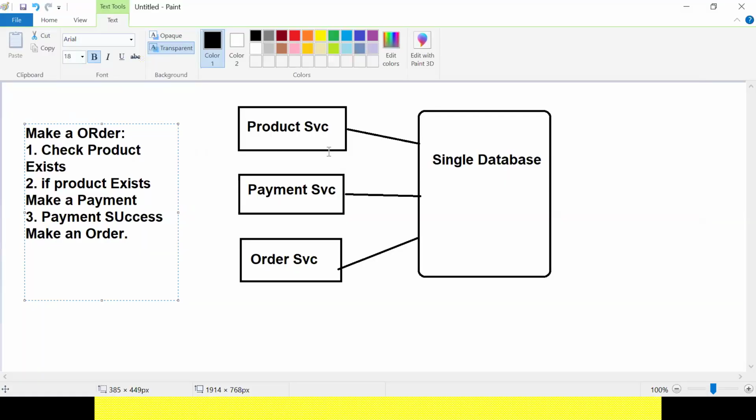The problem is that it is tightly coupled. When a table is affected in payment, automatically your product service will fail, and even the order service will fail. Am I right or wrong? Or if you are having a problem with your order table, your entire microservices will go down. Am I right or wrong?